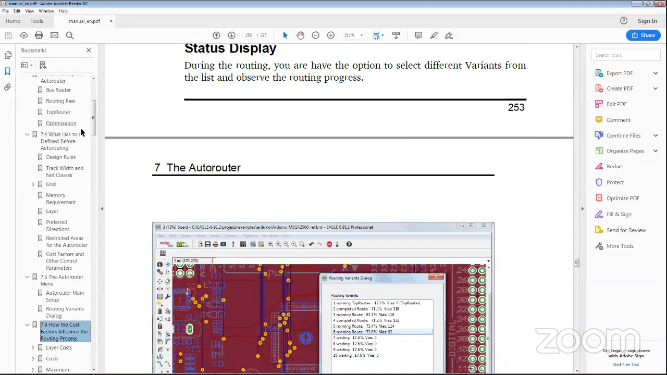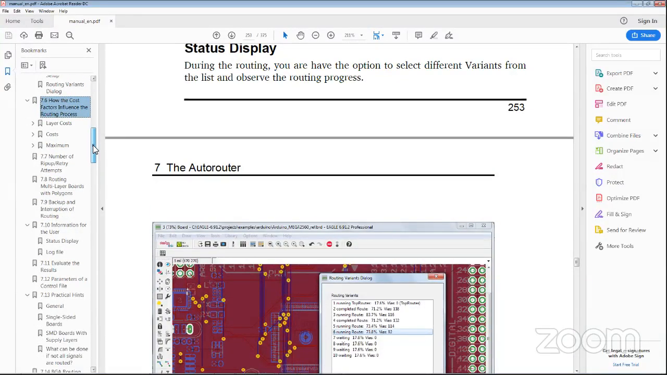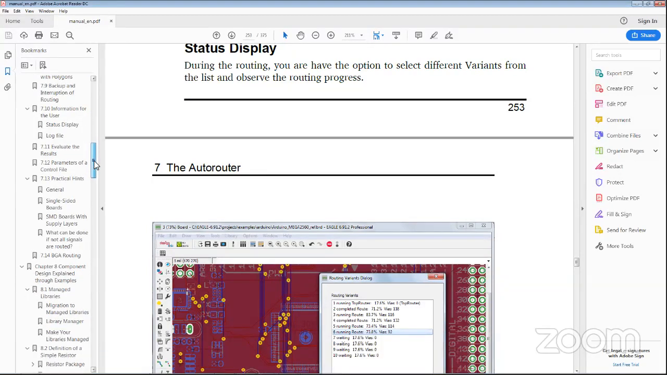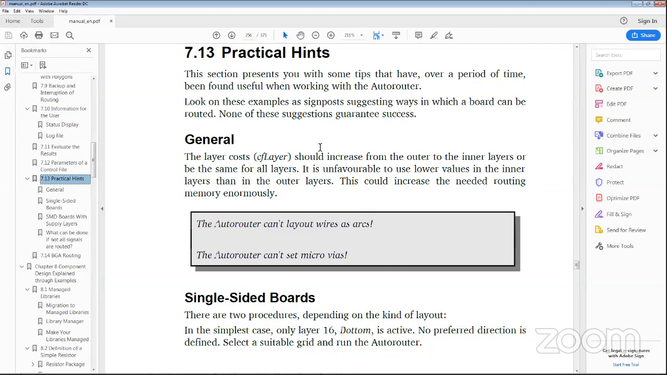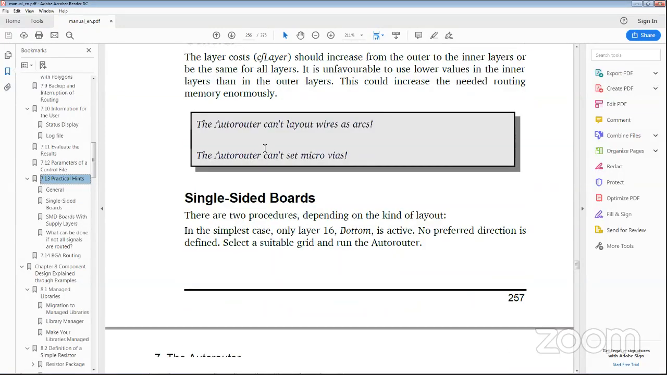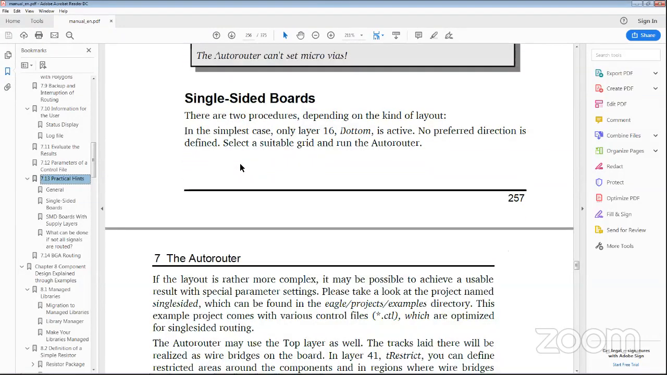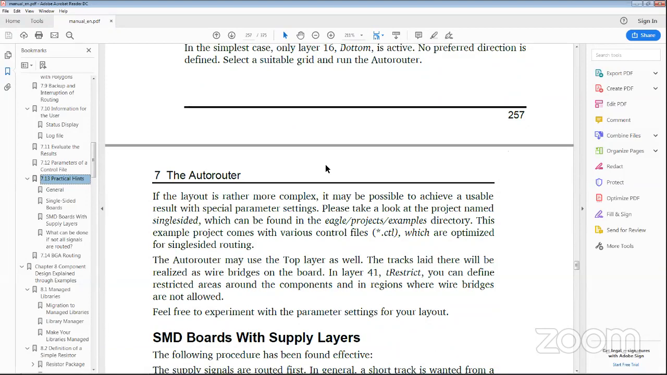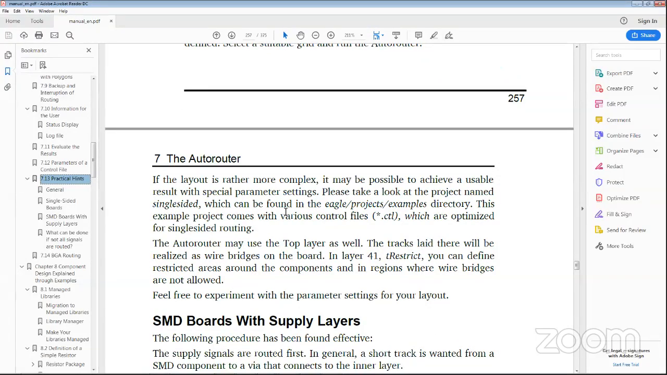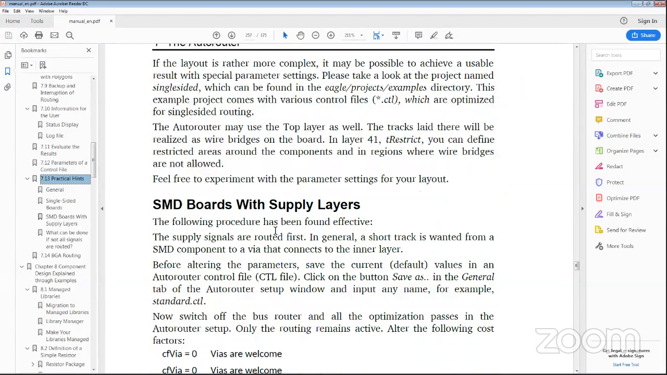Well, if we go to the end of this chapter, you're going to see some practical hints. Okay, and here's where cost factors and things like that are useful. The first thing to note, Autorouter cannot set arcs and it can't set microvias. Okay, cannot do that. So here you see some tips on getting single-sided boards, for example, how you can change SMD boards to supply layers.